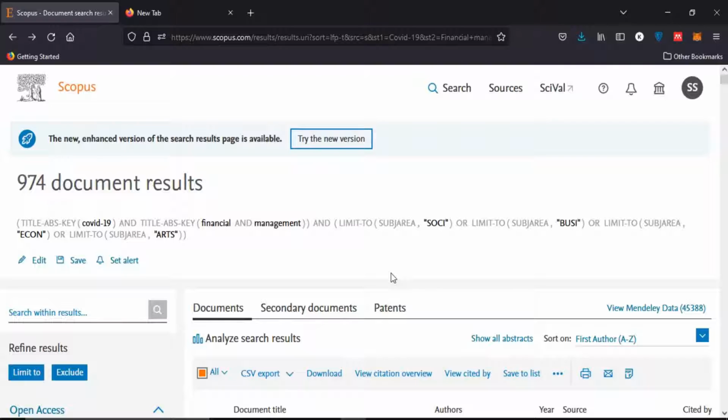In the last video, I had shown you how to export data from Scopus. Now in this video, I'm going to show you how to export documents by top authors, by top countries, and by top institutions. In the last video, we had seen that there were 974 documents.